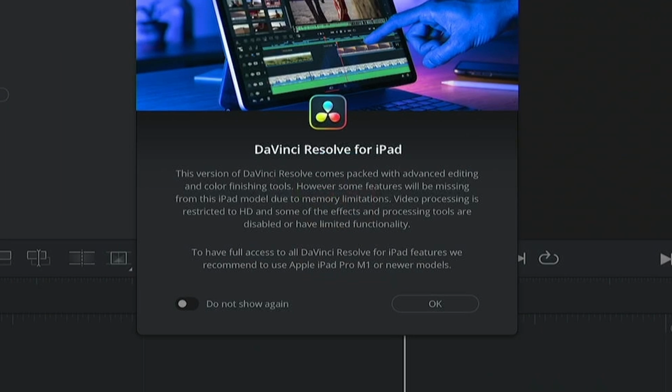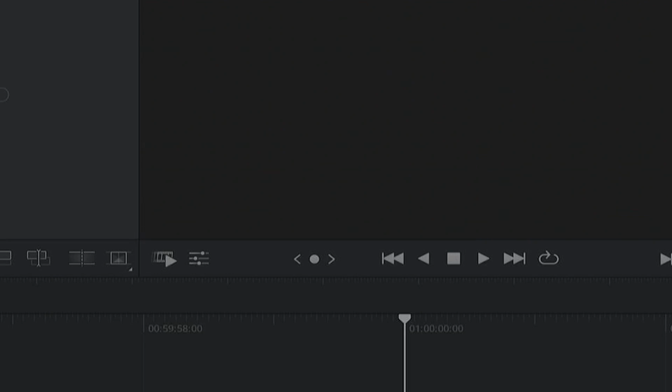Okay, so when you first open it up, if you don't have an M1 or M2, it's going to give you this disclaimer that some of the features will be missing with this iPad due to memory limitations, which I think I have 6 gigs on here. You can have up to 8 gigs or 16 gigs depending on what model you have. But I haven't seen any issues with it so far, but they do recommend an M1 or newer. So I'm going to select don't show it again and hit OK.